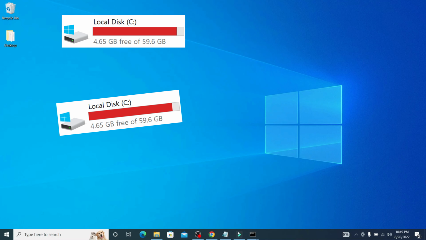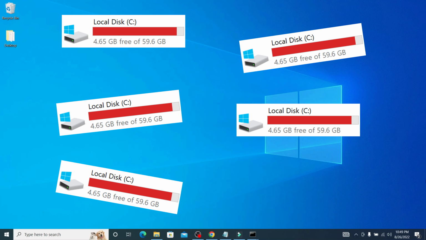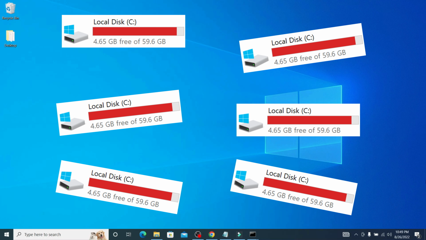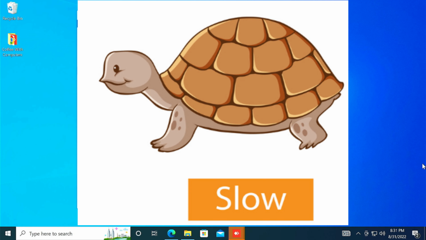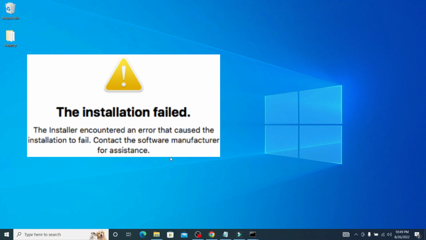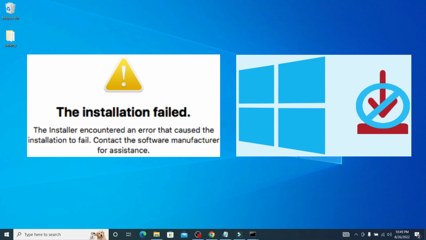Fixing the C drive space issue on Windows operating system. If your computer reports that the C drive is out of space, you're likely encountering a situation where your Windows operating system becomes extremely slow. You might not be able to install any new programs or download any files.